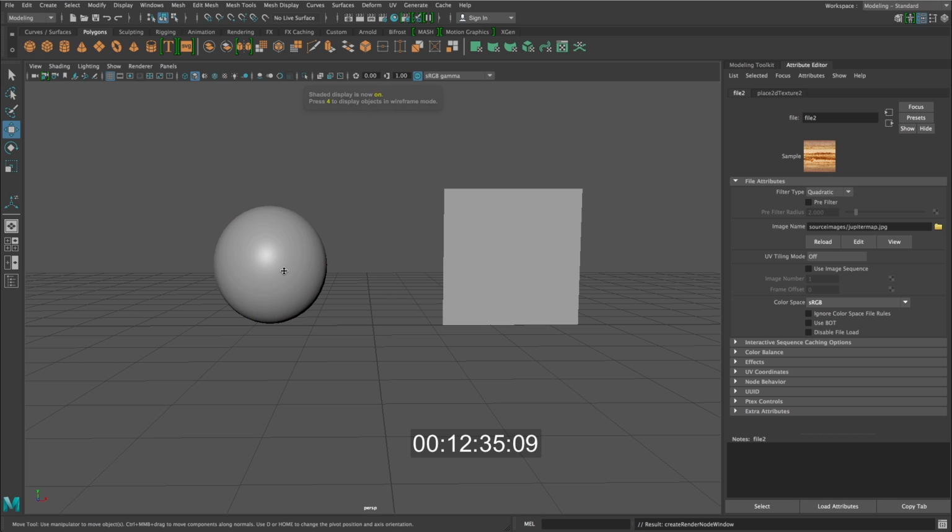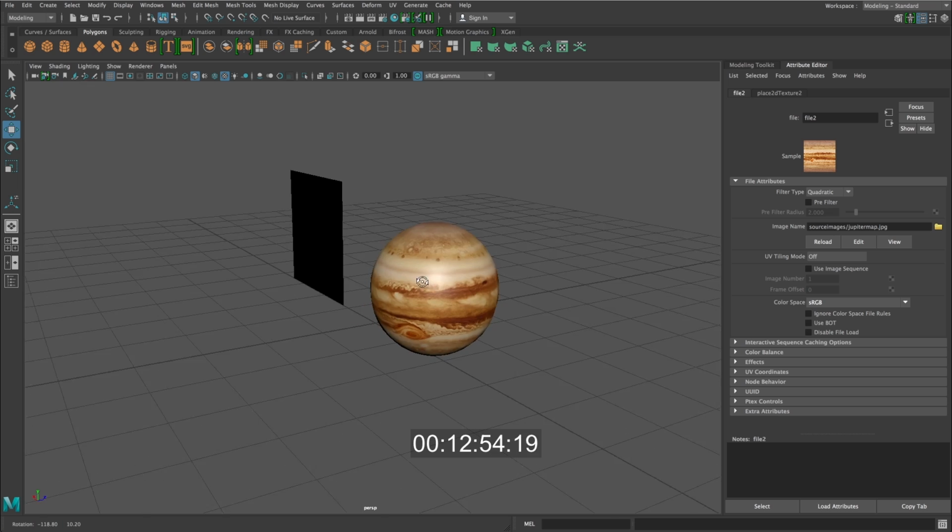To turn the textures off, you can just hit 5. And the only case where you might want to do that is if Maya is starting to slow down. It does take more processing speed to be able to show the textures all the time. So if it starts to slow down, you can go back to shaded mode without the textures, which is number 5 on the keyboard. So I'll put that back to number 6. So now we have a Jupiter texture on our sphere.